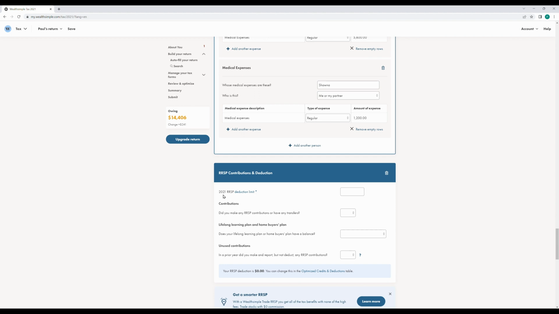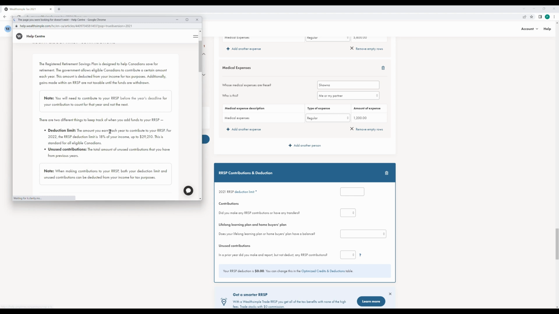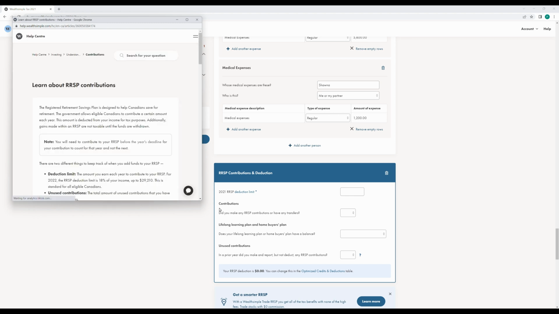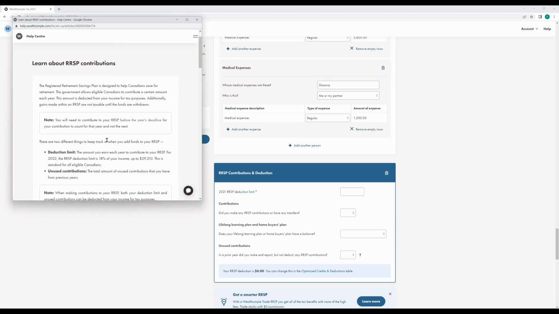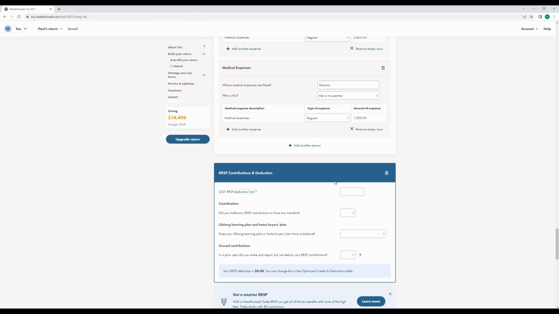And the first thing we need to do is grab our notice of assessment from the prior year, and we need to enter our deduction limit. So I just clicked on deduction limit, and it's going to teach us a little bit about that. So it's just going to say how much we are actually eligible to contribute and deduct on our income. If you need to learn a bit more about RRSPs, I've also linked a video in the description below that talks all about those, including the lifelong learning plan and home buyers plan. So let's just say I had a bunch of RRSP contribution or deduction room there.